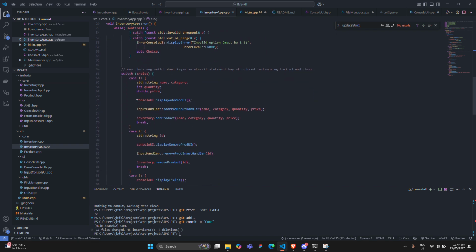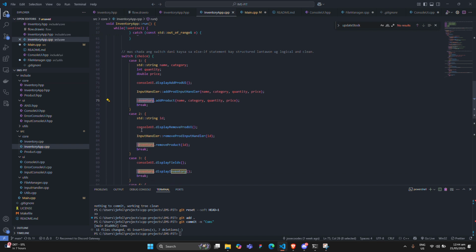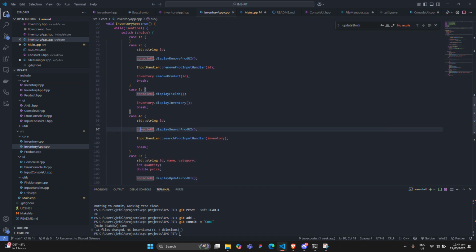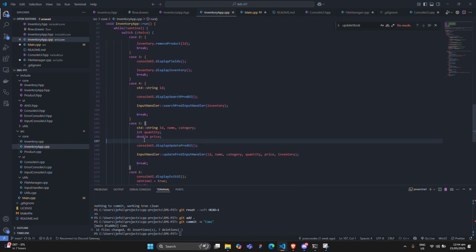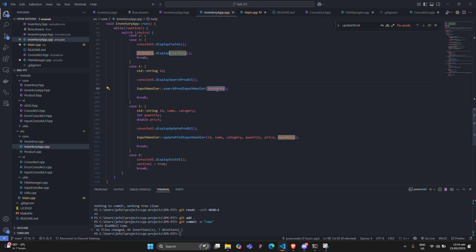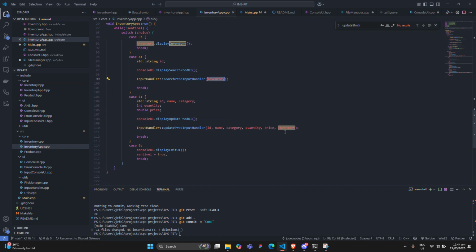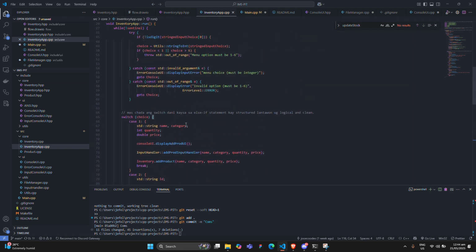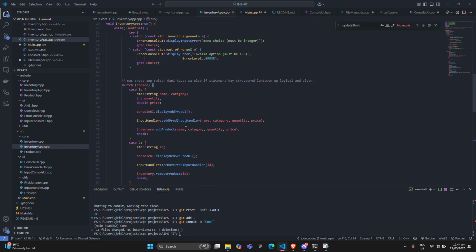As well as right here, we have console UI. We have inventory, console UI, inventory, console UI, right? Here, inventory is passed on by reference, and then here as well. And then console UI. So those two are really the backbones of our program.